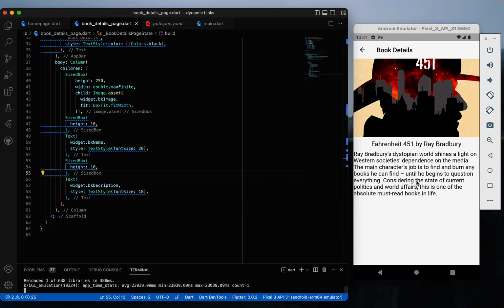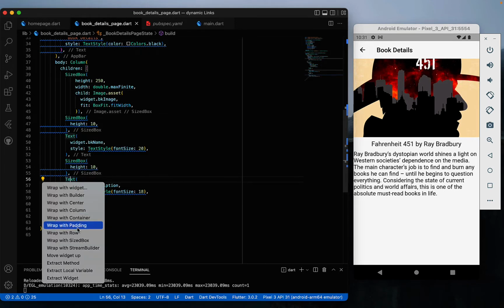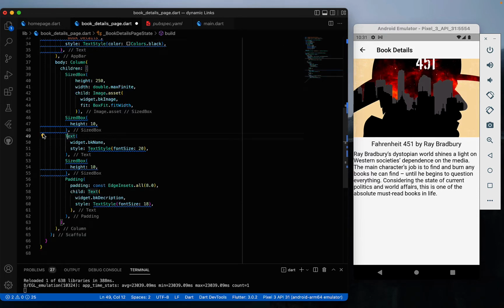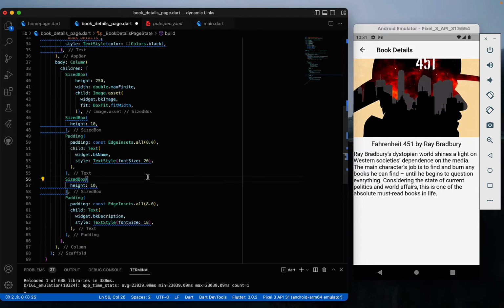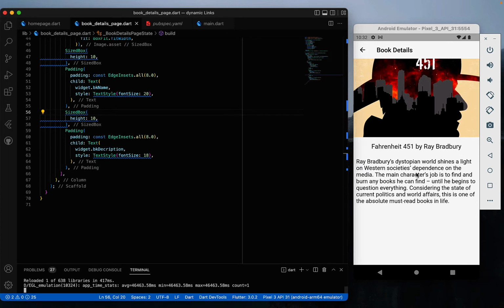Now let's give some padding in our description. So wrap this description with a padding widget, and let's wrap this also with a padding widget. Now reload the app. Okay, now we will add a buy button and a share button. So user can share this book with his friends.